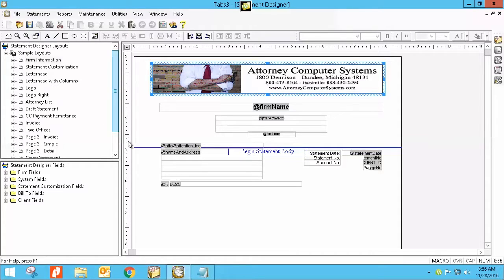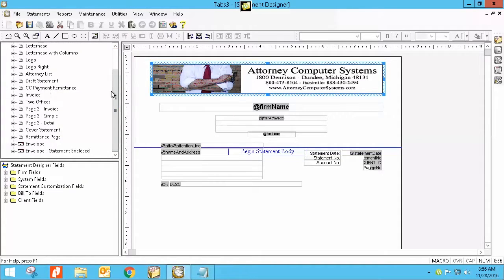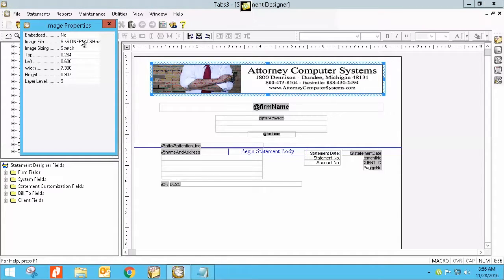Now, if I want to do this on other layouts, I would simply just go ahead and pick those. And again, click on the image, bring that image in, stretch it to the right dimensions. Once you've got the dimensions, if you double click on that image and open up the image properties, you can also right click and choose properties. You can see what the actual size is.